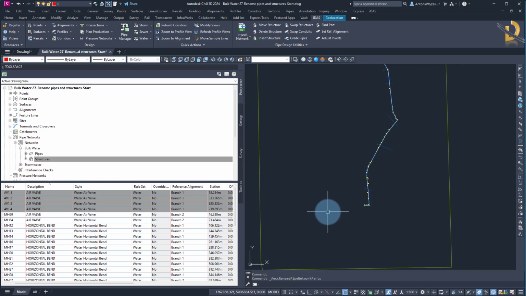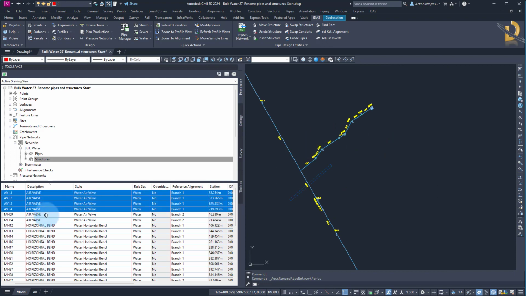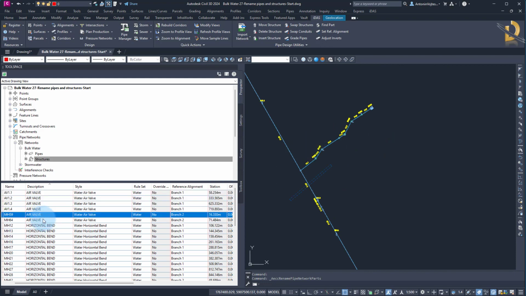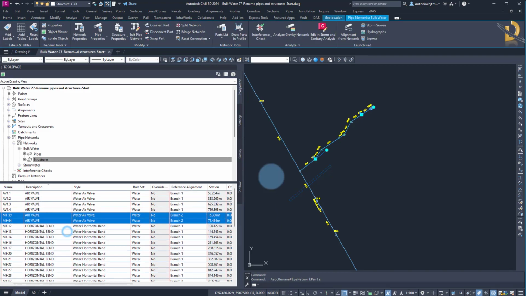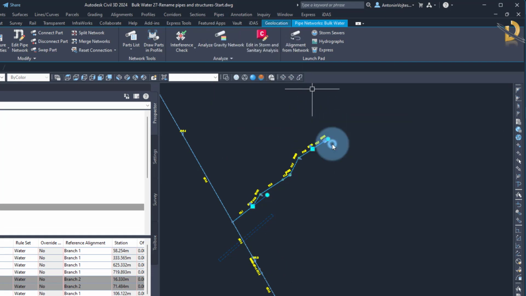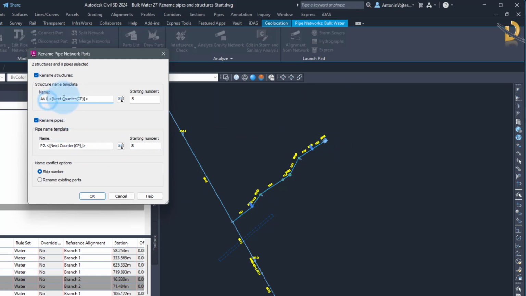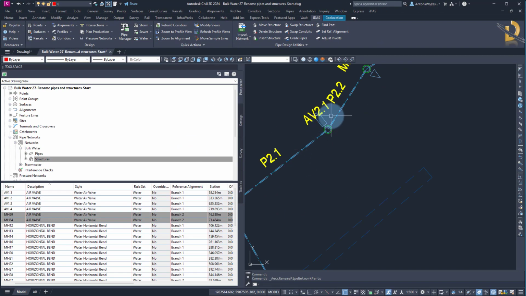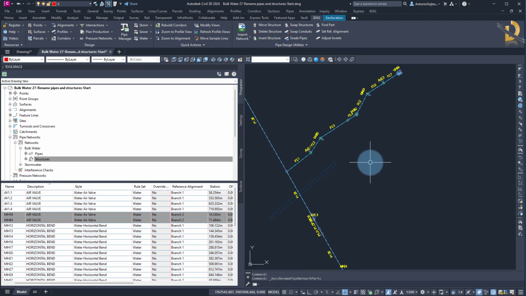If I want to rename air valves for the other branch, I can do the same. I will select the first air valve, then with shift held down I select the last air valve, right click, Select, and they are highlighted. While they are selected, I use the same command, Rename Network Parts. I want to rename structures. It must be AV2 point, next counter, starting number 1. For the pipes, I don't want to rename pipes. If there is a conflict, I will rename the existing parts. And then I click OK. And the air valves are renamed in a chainage direction.